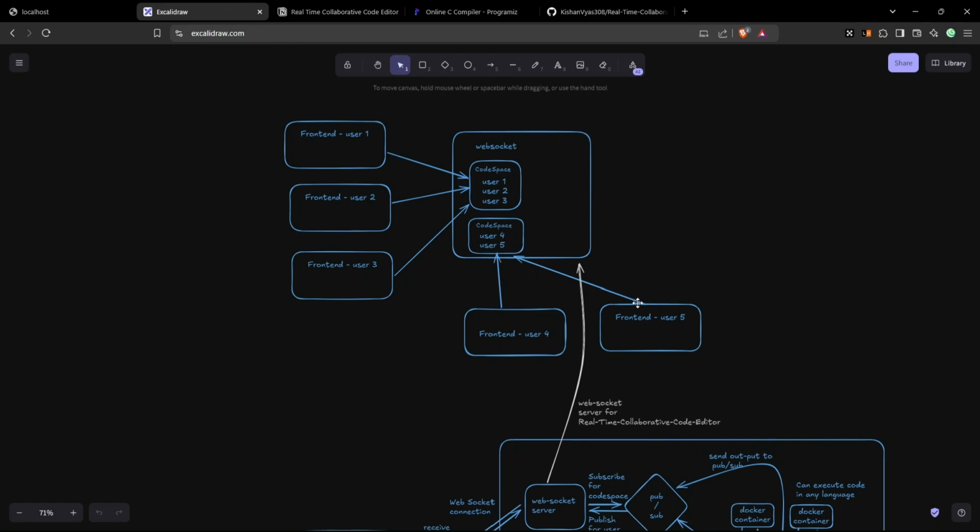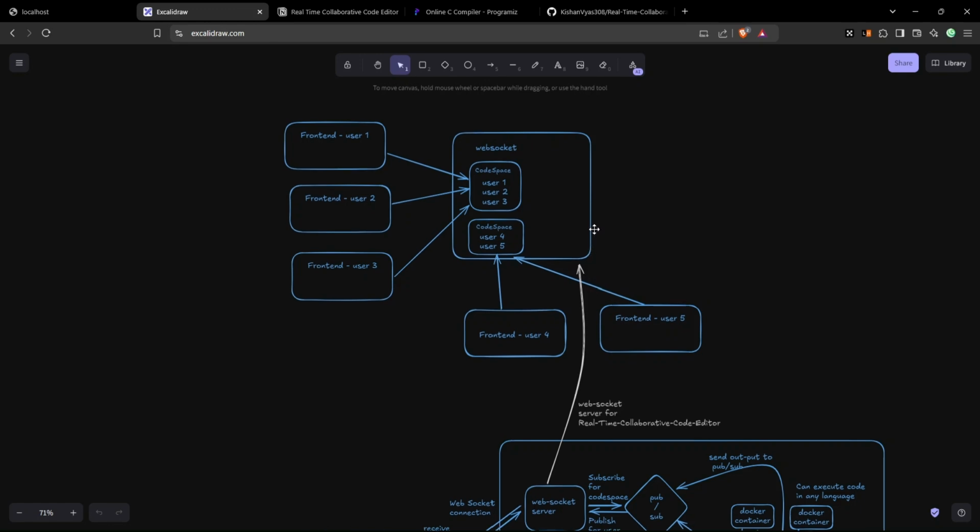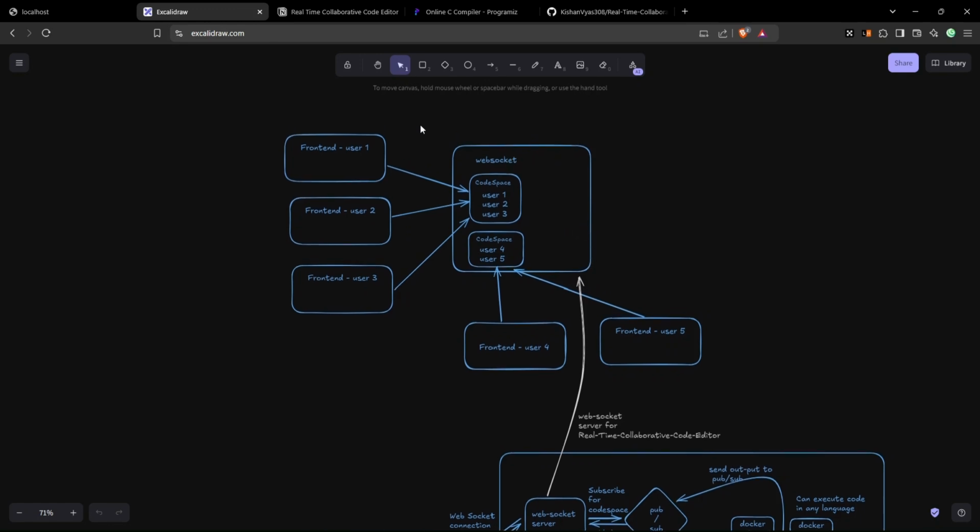Now you might ask why I chose this architecture. Because it offers low latency communication and ensures real-time updates. Using Pub/Sub allows multiple users connected in the private code space to share output at the same time. To recap this part, a user connects to a WebSocket server, joins a room, and any updates they make are broadcast to all other users in the room through the WebSocket server.